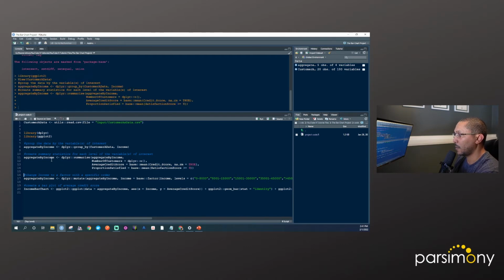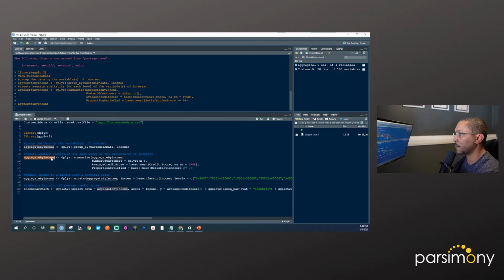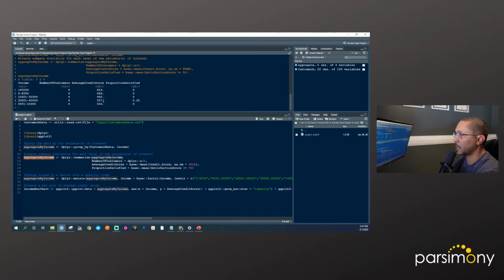So once we do that, we have a smaller data frame here. We'll take a look at that, and this is what it looks like. It's only got 5 rows because there were 5 levels for income. And then we've got number of customers. There were 4 customers in each of these income categories. And then we've got an average credit score. That's the thing we're going to end up plotting through the bar chart. And then we've got proportion satisfied. So you can see, very few of these people were satisfied, and specifically only about 25% within this category of $35,001 to $45,000 income. Again, all of these data are fake.